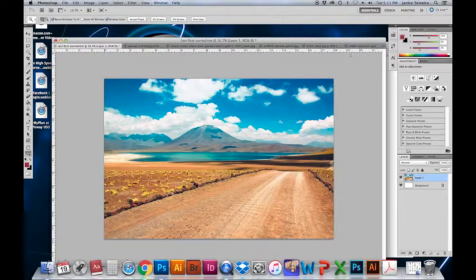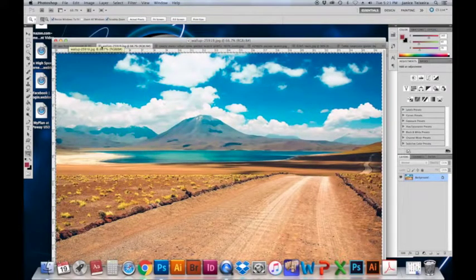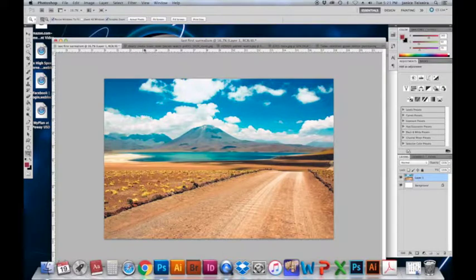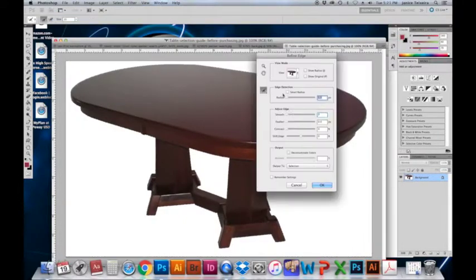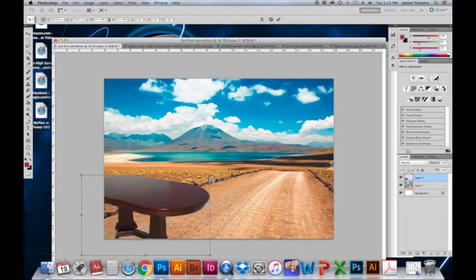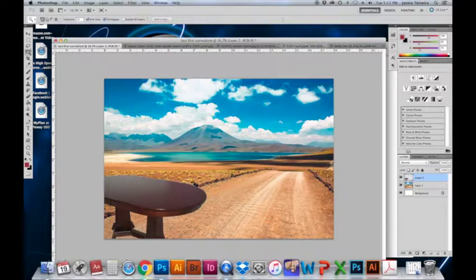The next thing I want to do is get the table. So I'm going to close these as I'm done with them so it's not confusing. Okay, so table right here. All right, and this I'm going to very quickly remove the background. Okay, I copied and pasted that. All right, and I'm going to close that. Oh, actually, I already did close it. Okay, so I have my table, I have my scenery.